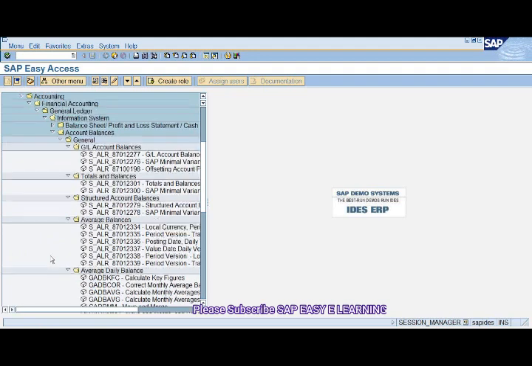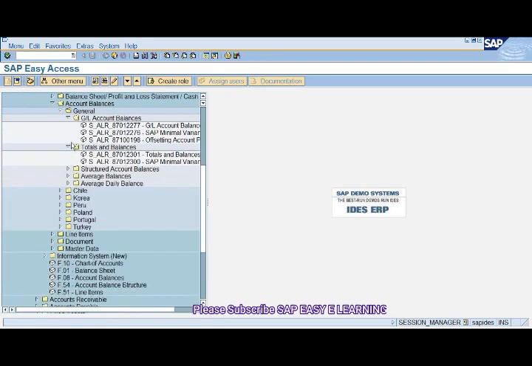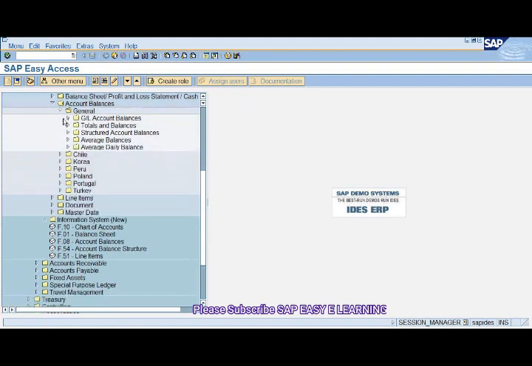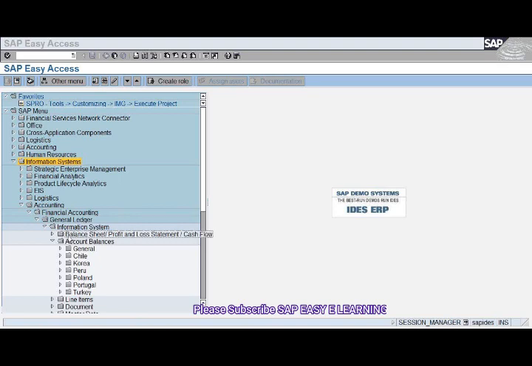Accounting, Information Systems. I'm sorry, SAP Easy Access. No, we have to start CO tomorrow. CO was not yet started. CO will be started tomorrow. See, I gave you the wrong path by mistake because I was searching in the path for something else, right?